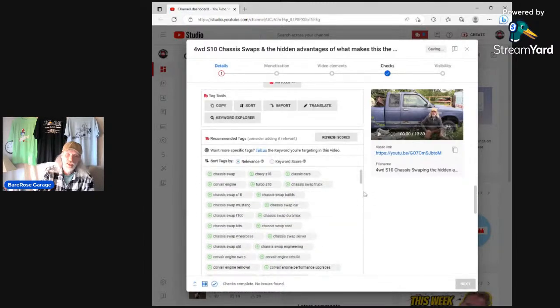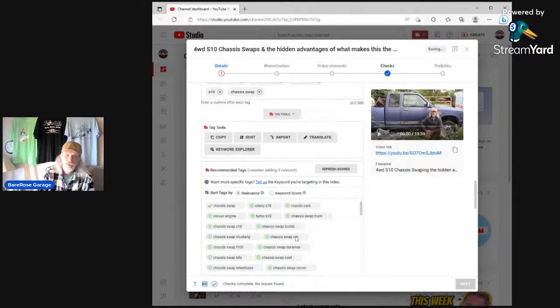But I go through here, like I said, with TubeBuddy's help, chassis swap. Okay, that one fits.